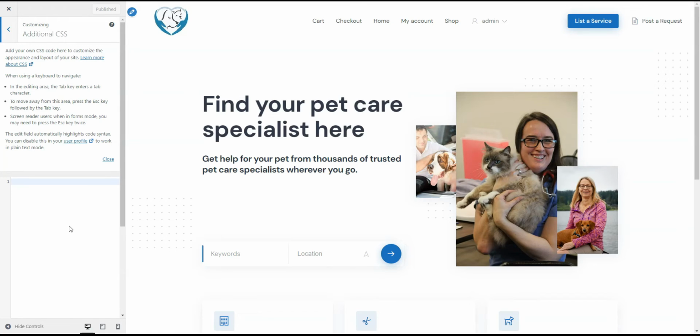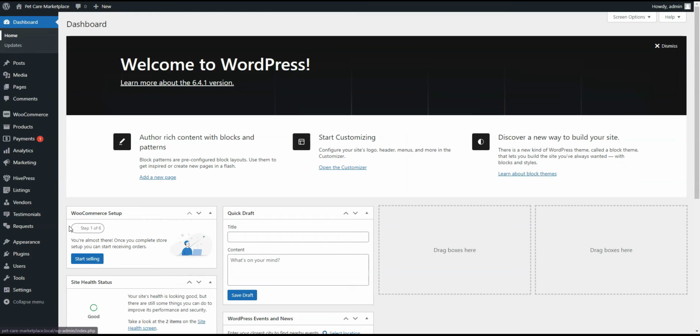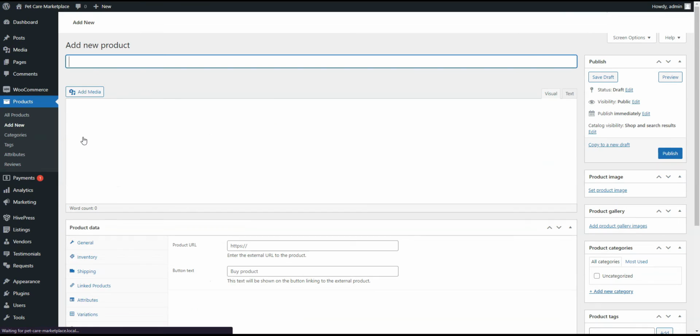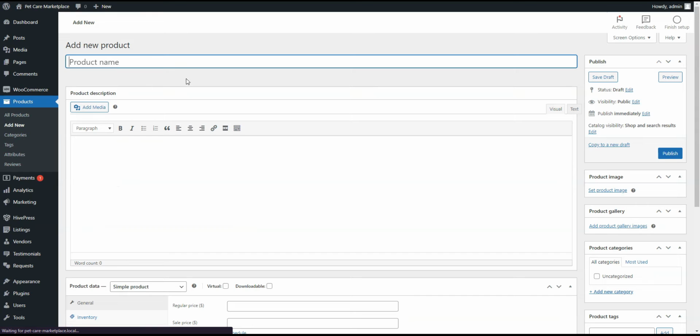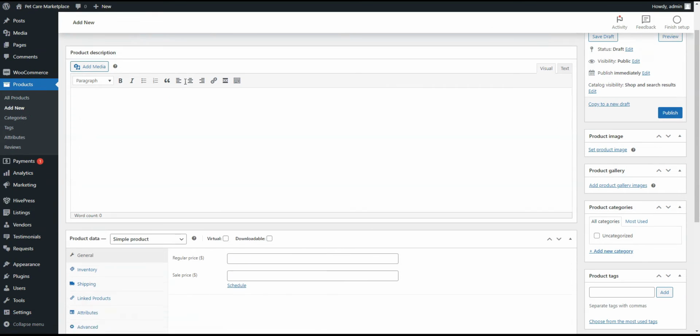We also want to show you how to monetize your platform, and one of the most common methods is listing packages. You can charge users for adding new listings. Let's see how it works. Firstly, you need to have the Paid Listings extension installed. After that, go to WooCommerce Products, name your package, mark it as virtual, set a price, and publish it.